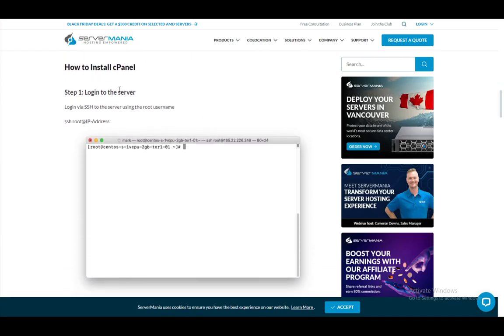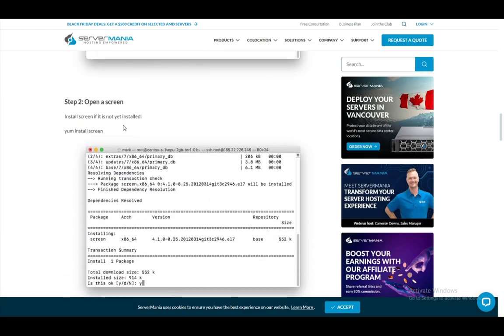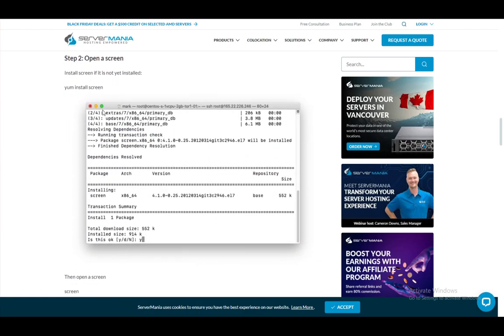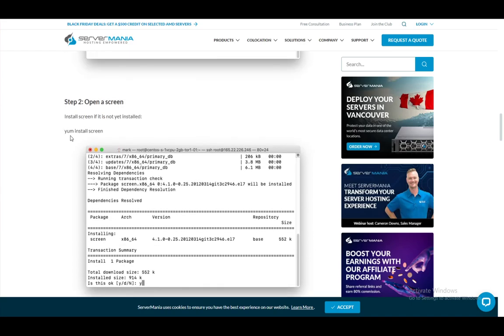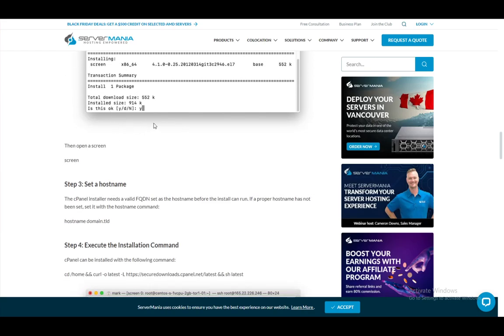First thing you want to do is log into the server via SSH using the root username, which is pretty much this command here. Then open a screen. This is the install screen if you have not yet installed, and then you will just want to run yum install screen. This is pretty much what it is, and then just press Y and agree with everything.